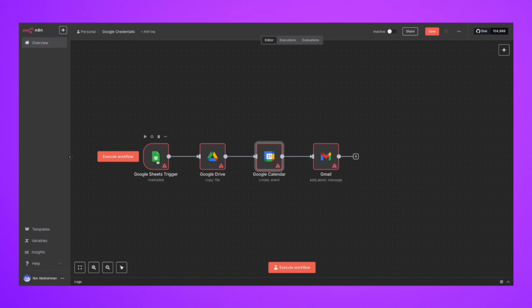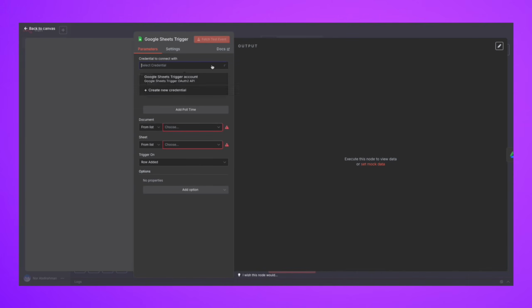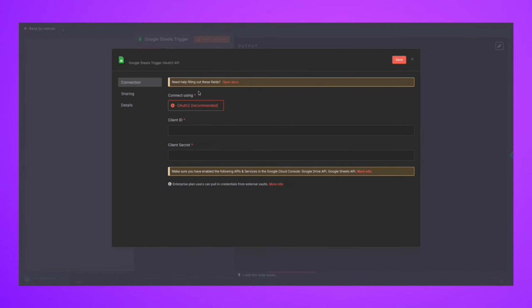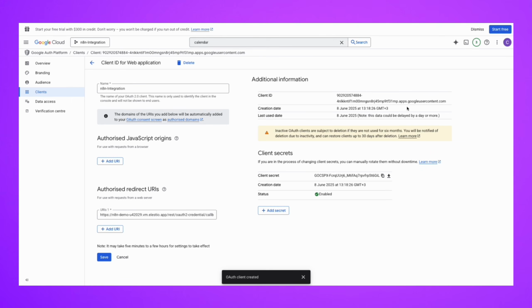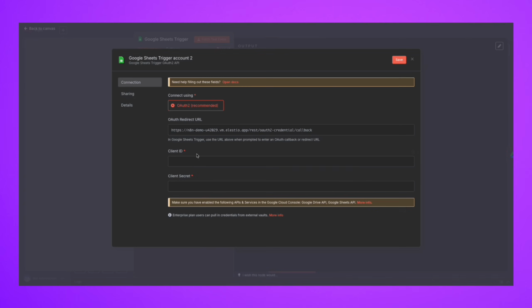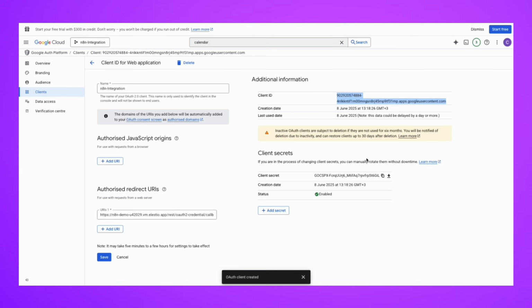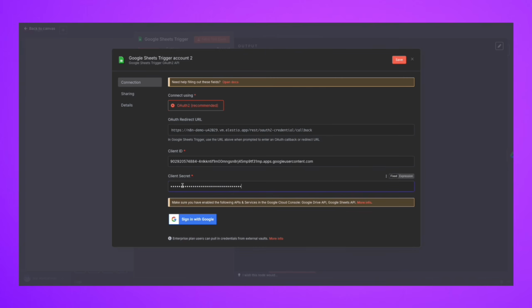Okay, so let's open the Google Sheets trigger and then create a new credential. Okay, now everything is ready. So let's add the client ID and client secret key. This is the client ID copied. Go back to n8n and paste it here. Again, copy this client secret key, paste it here at the bottom.